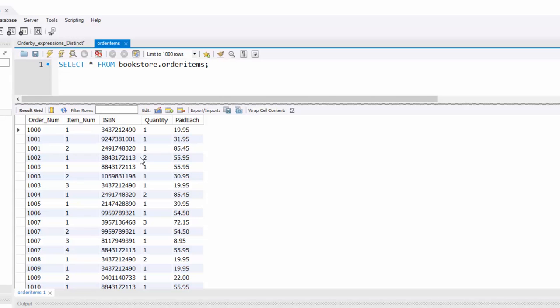So here's an example where on this order, 1002, a person bought 2 of this book, whatever that book is. So obviously they're going to spend $111 or thereabouts, right? Also you'll notice on 1003, that person bought 3 different books, right? Item 1, item 2, item 3. And here they are. They happen to have only bought 1 of each book.